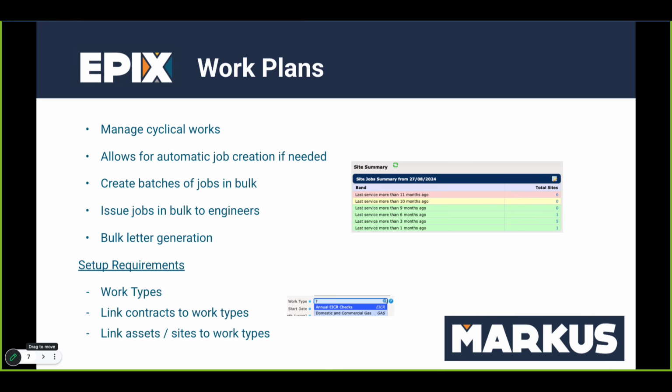It does require a little bit of data setup, and if you've never had it set up before, you'd probably want to ask us to help you with this. But you've got what is known as a work type, which is the task or the type of work or the work stream that you're going to be doing and managing within the work plans. So people often set these up as things like annual electrical checks, annual boiler servicing, things like that, the different work types. Then you need to link your contracts in the system to those work types. And also assets or sites or properties also need to link up to those work types as well.